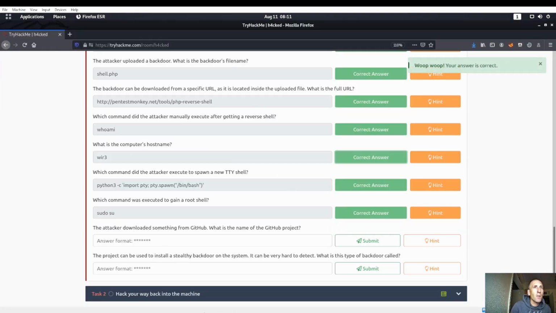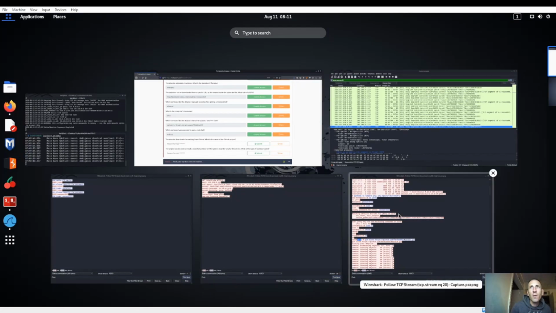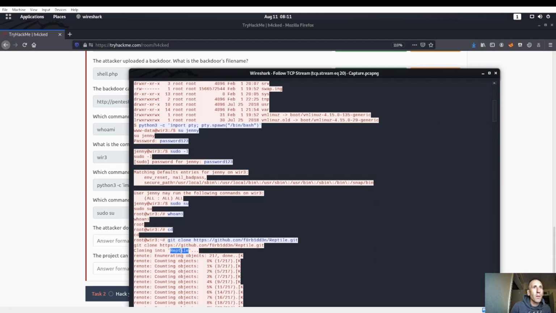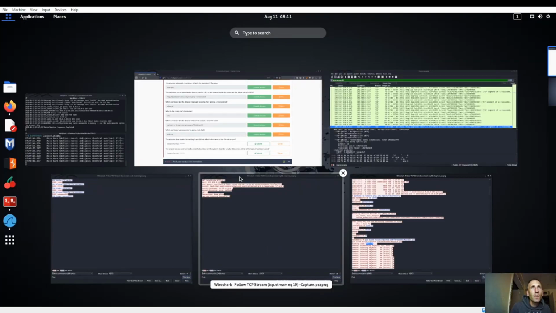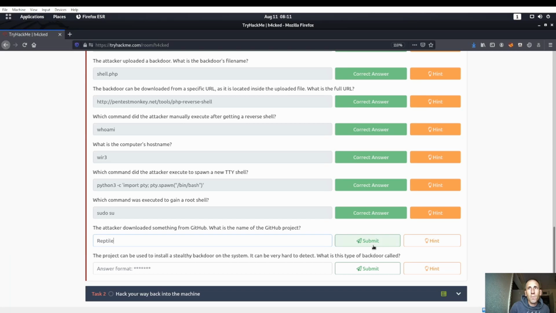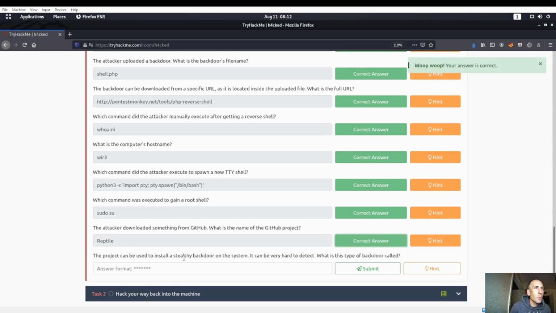Alright, the attacker downloaded something from GitHub. What was it from GitHub? That was that Reptile thing we had, right? Yeah, this guy, Reptile, off of that forbidden site. The project can be used to install a stealthy backdoor on the system. It can be very hard to detect.